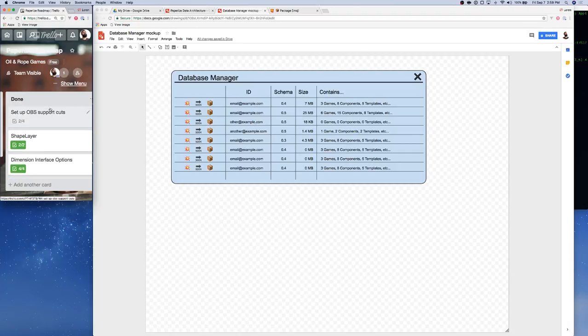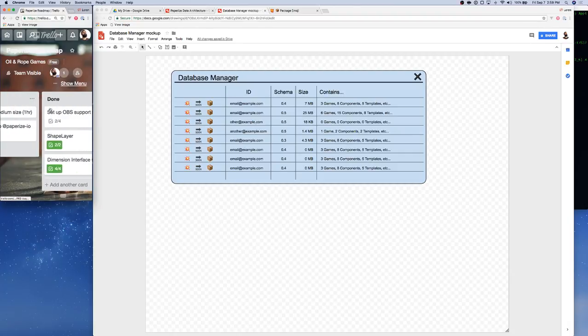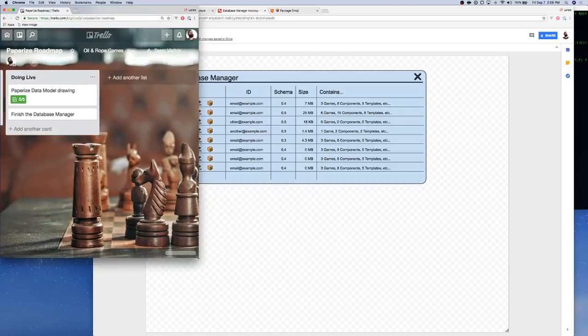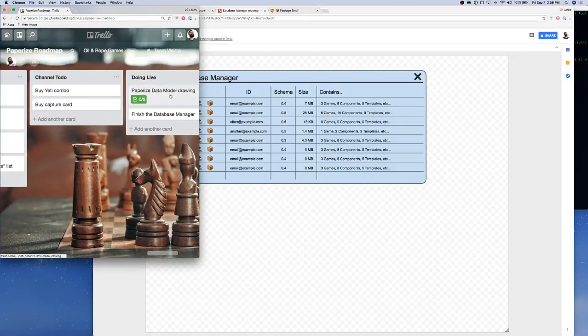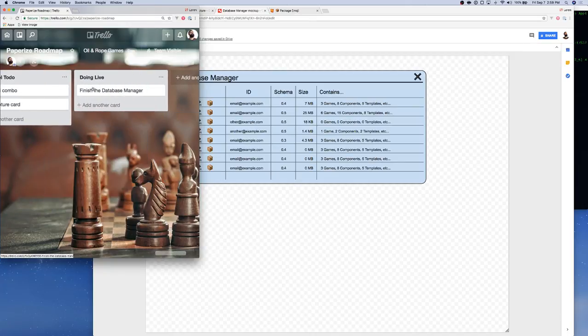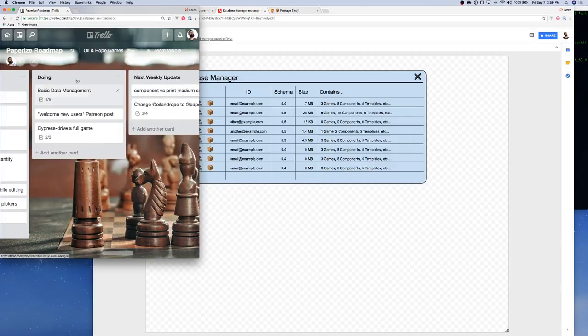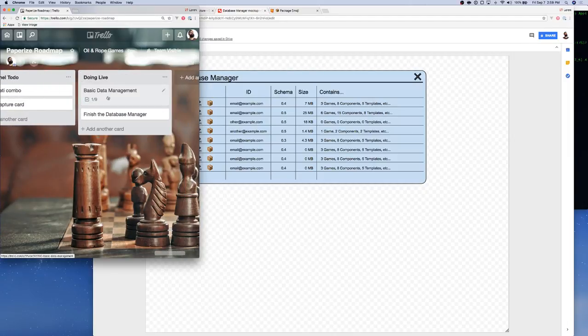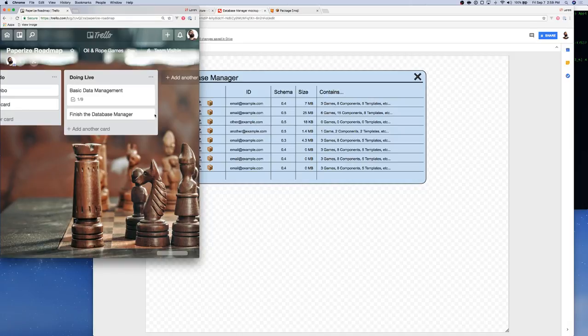Oh, where did that go? Did it just go back? Oh yeah, it just went back. Trying to be cute with these screens. There we go. Doing. Okay, finish the database manager. This task is actually this task. I'll trash this one.